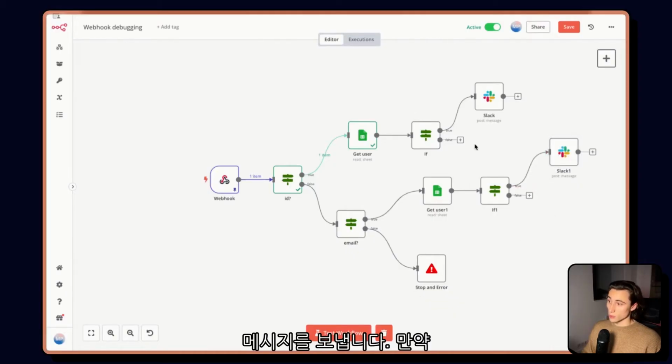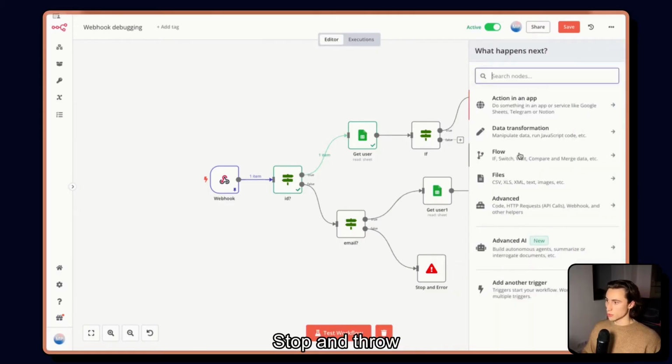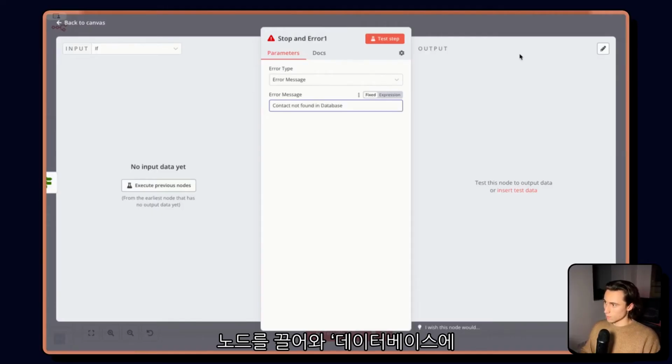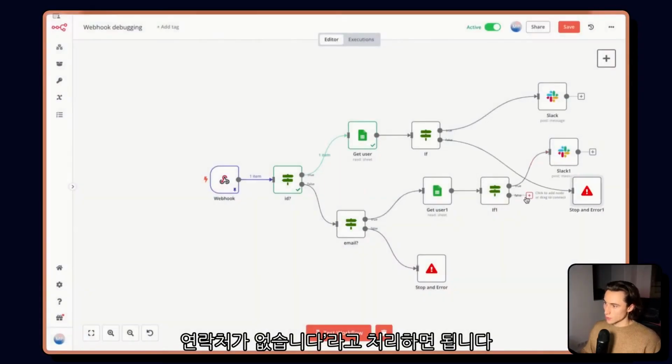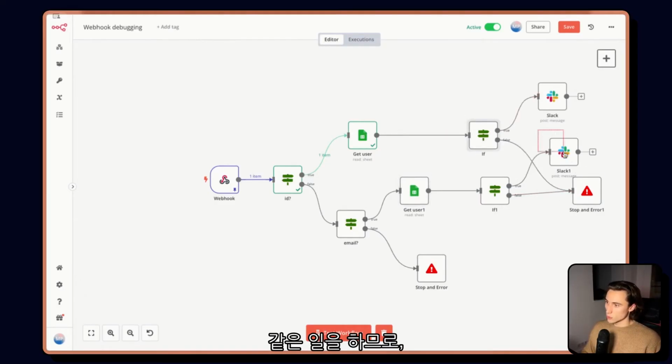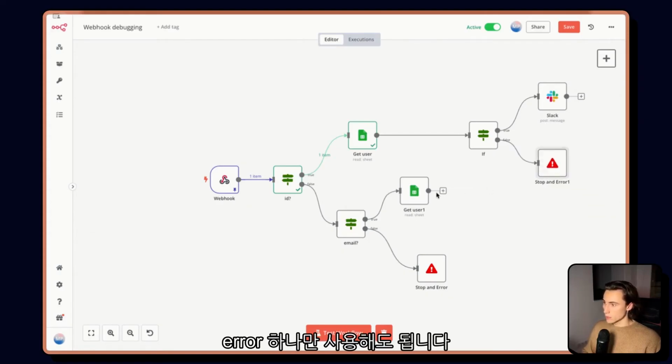In the cases where we don't have a valid email, and so the lookup was unsuccessful, we could just drag a stop and throw error, contact not found in database. And this, we can do it this way. Here we could sort of factor this a little bit better, seeing as all of these do the same thing. We could just use a single if and a single throw error by attaching this one here.